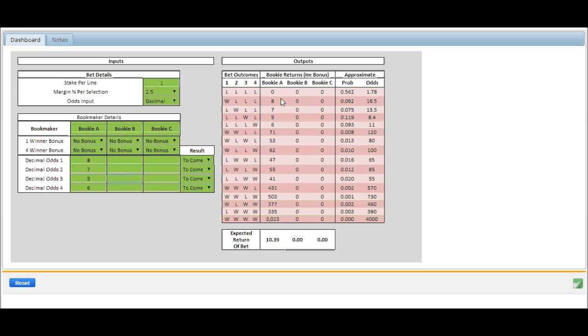So the important part here is this number down the bottom, which is the expected return of the bet. As I said, this is quite approximate, because we don't really know how much margin there is per selection, how good your estimate of the bet is, or where the bookmakers in this particular instance have put their overround, but it's a good starting point as to the value of the bet.